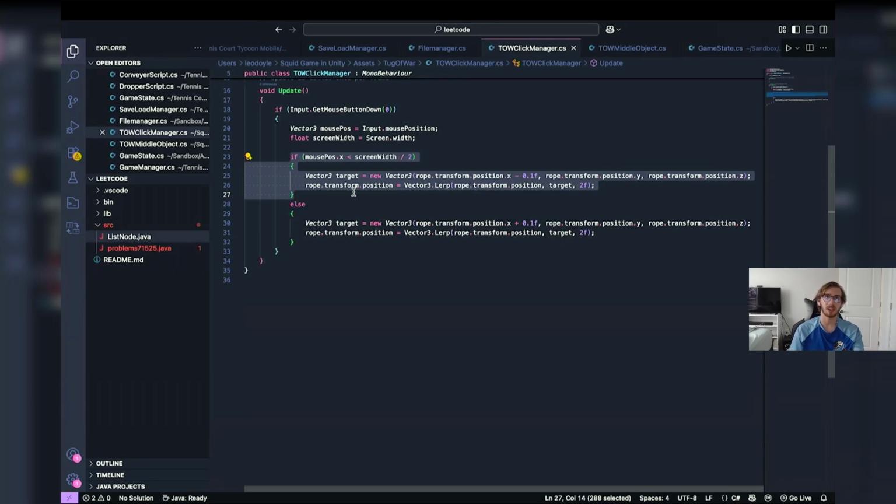So if I'm on the left side of the screen, then I have a new Vector3 called target, which is the rope position minus 0.1 in the X, just the rope position in the Y and the rope position in the Z, and then I'm setting the position of the rope to be the new position, just with Vector3.Lerp, so that it looks a little nicer. And part of the final draft will be fine-tuning that. And then I have the else logic here that says essentially if it's on the right side of the screen, you're adding 0.1 to the X position instead of subtracting, and it's doing the same thing.